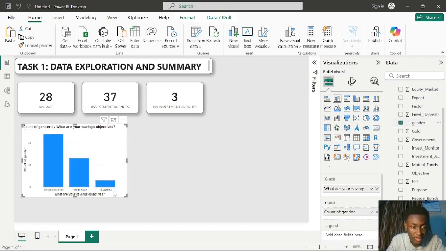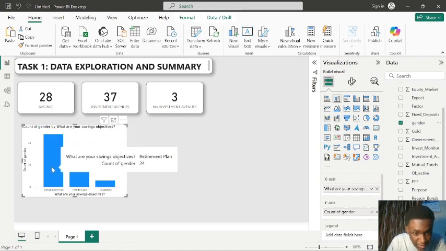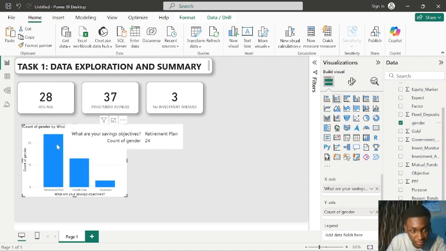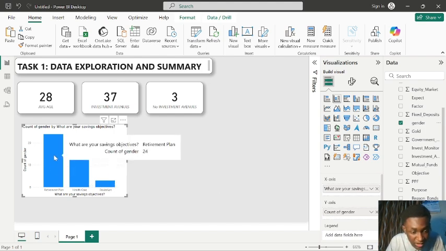Okay, so from here we can see that people use the retirement plan more than healthcare or education. The retirement plan has been used by 24 people, male and female. So both male and female like using the retirement plan, right? The least used is education. So for their savings objectives, people use the retirement plan more.